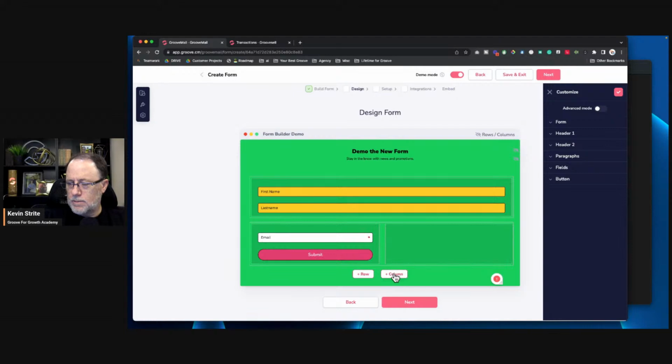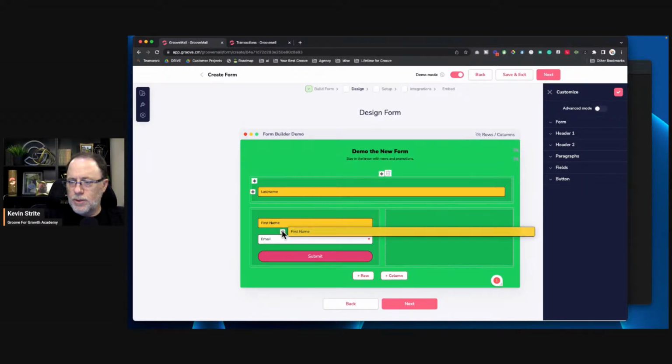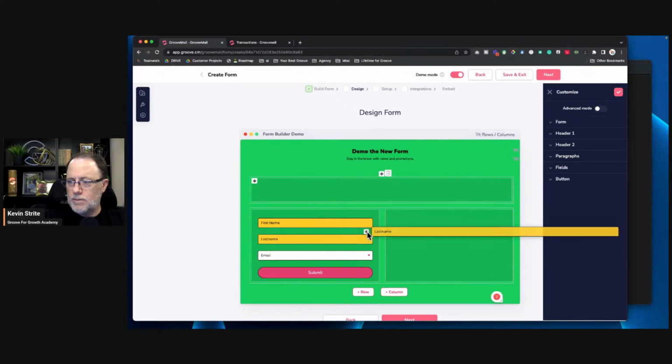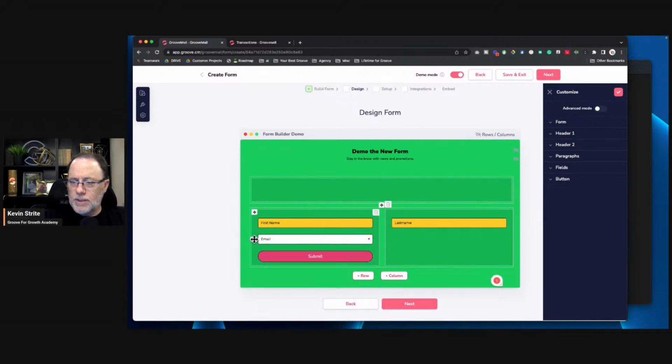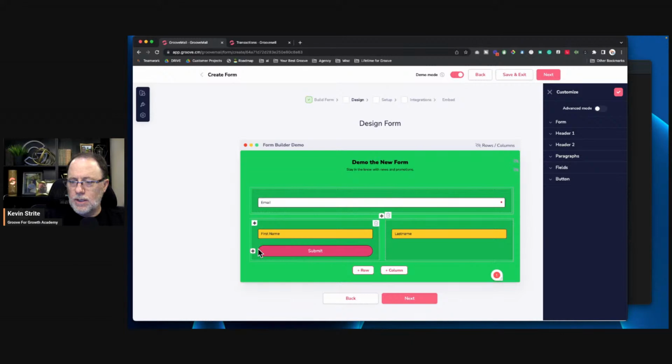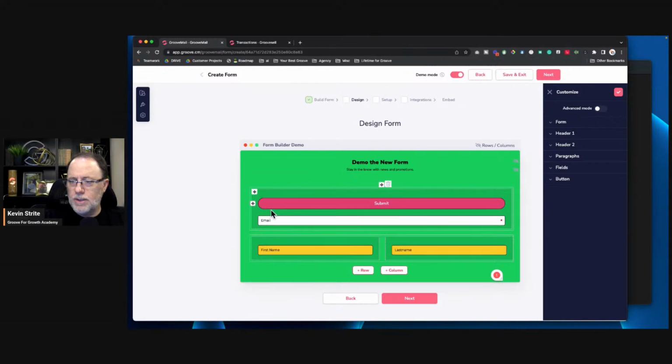Add a column. Yeah, I'm not sure if this is the way it's supposed to work or not. But if I click on here, it seems like I could add a column. There's probably a way to add a column, but when I click add column, it just does it down here. So let me do it this way. I'm going to take first name and put it over here, and I'm going to take last name and put it over here. Then I'm going to take email and submit and put it up here.